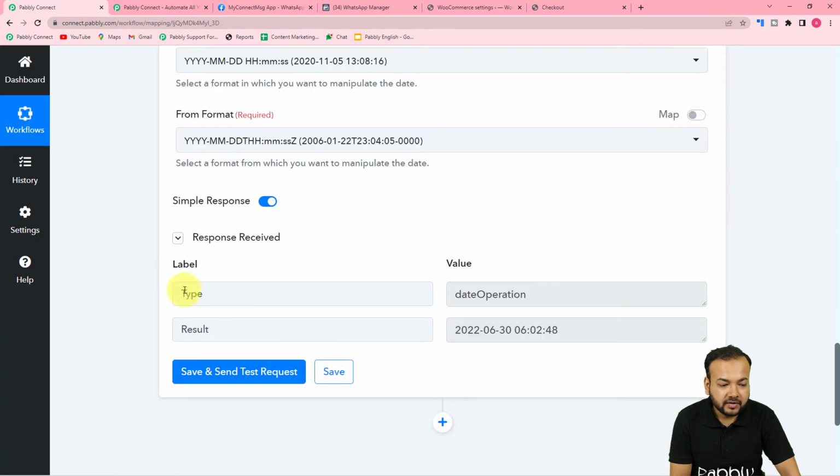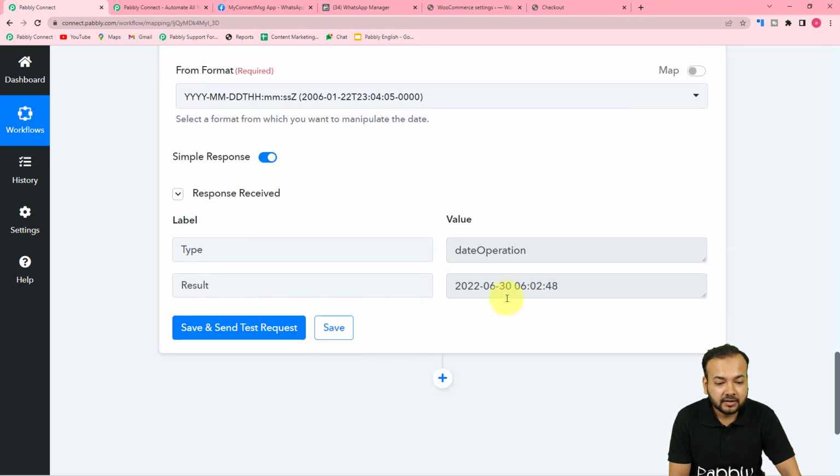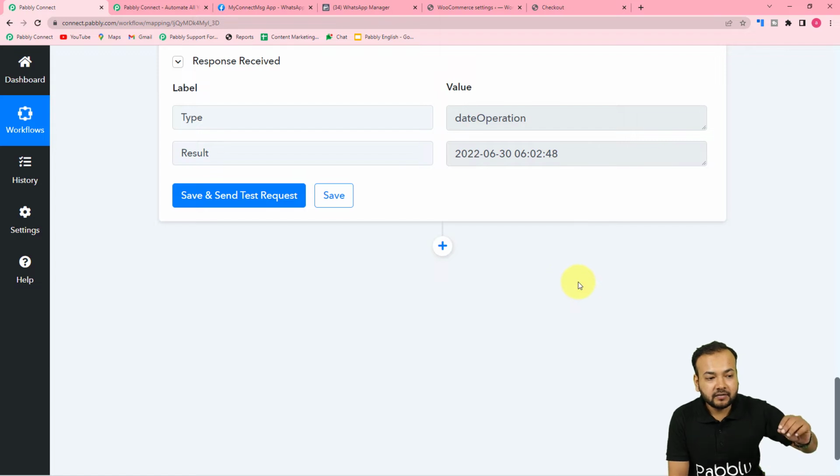And you can see we got this result label, and here we got the date as 30/6/2022. Previously the date was 23/6/2022, and we have added 7 days here and it became 30/6/2022. Okay, so now we got the date on which we can send a message, right? So guys, what we want now, we want that this workflow, after receiving the order, this workflow is going to trigger, but it is going to wait till this date to send the message.